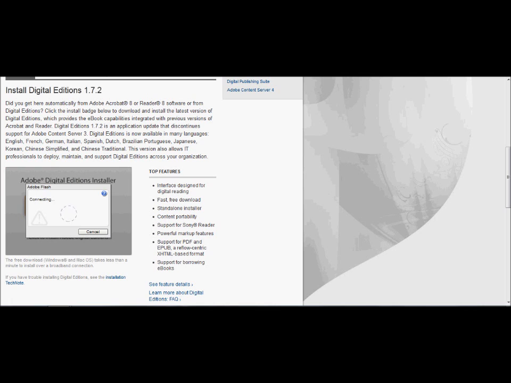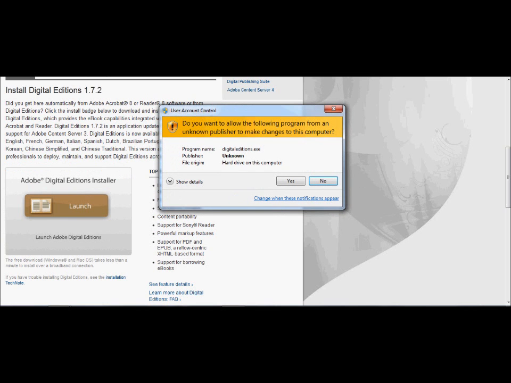And I'm going to have to click Install again. And this requires Adobe Flash. And then it will come up with a message that says Adobe Digital Editions Installer. Press yes to download and continue the installation of Adobe Digital Editions. So we'll hit yes. Now, if you're using Windows 7 or Windows Vista, you might get this message pop up where it'll ask you to confirm that you want this program to run. We're going to go ahead and hit yes.